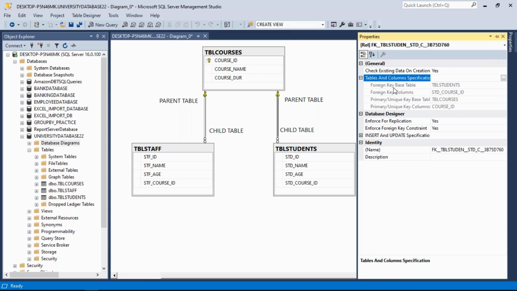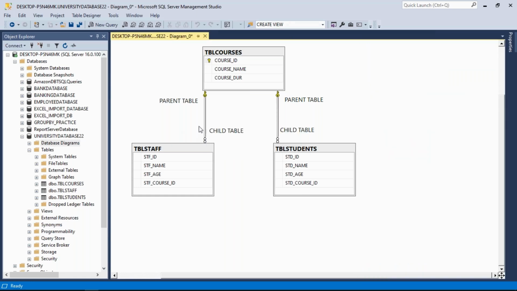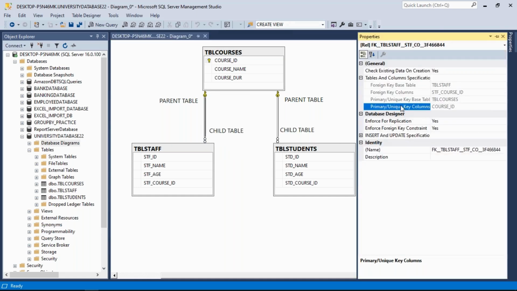The second plus symbol, the foreign key table. Foreign key is nothing but the child table. Primary key or unique key is nothing but the parent table, the parent column. Are we getting it, everyone? Child table, child column, references, foreign key, parent table, parent column.